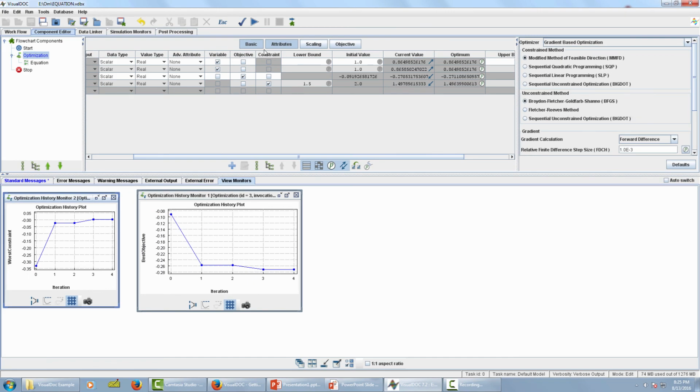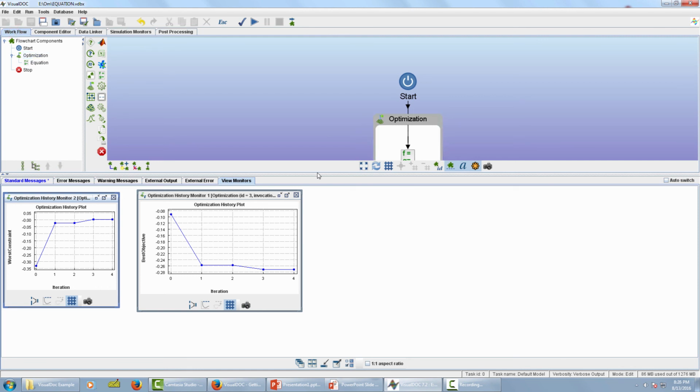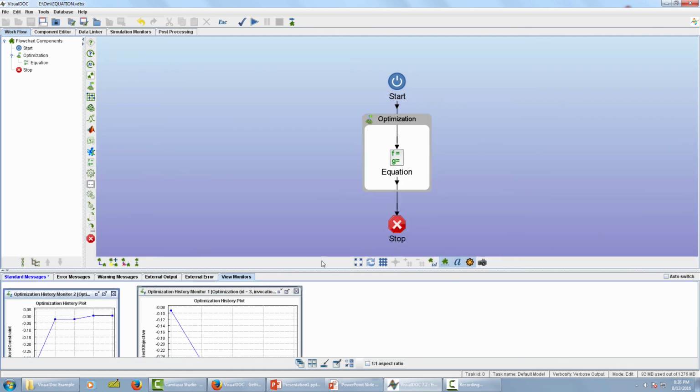Now go to Workflow tab and run the simulation again. You can see the component while it's being executed is highlighted. The simulation monitors also get updated when the process is underway.